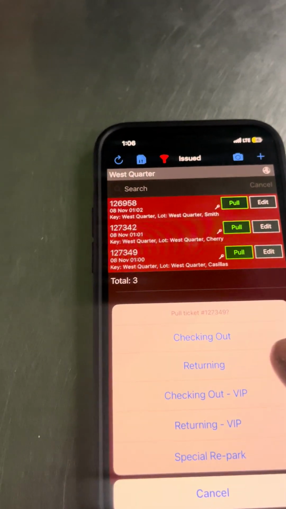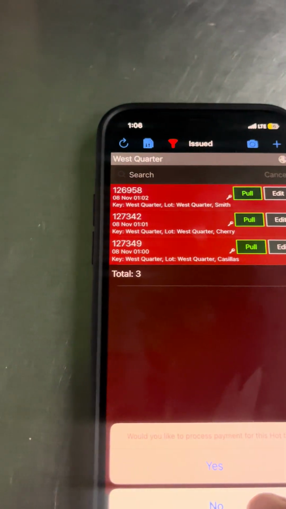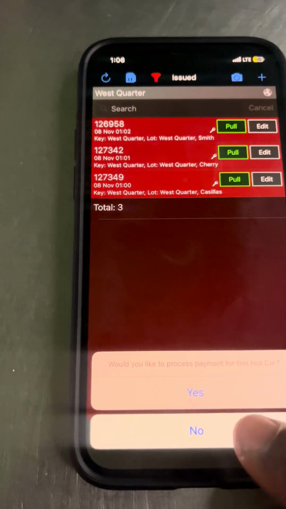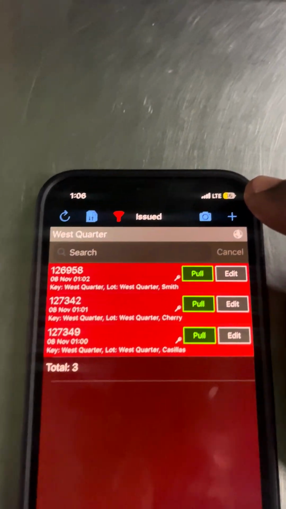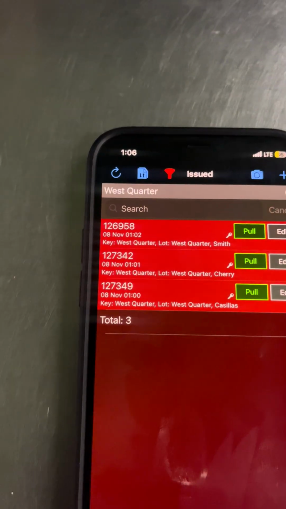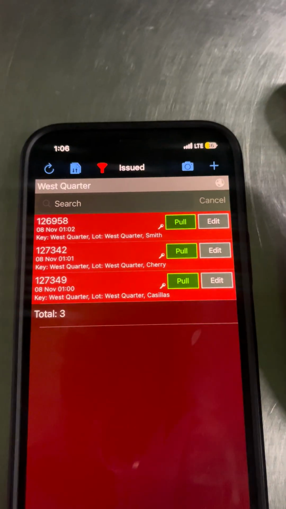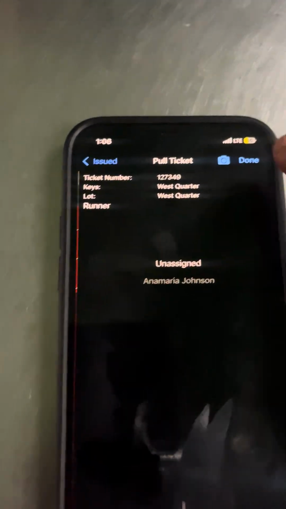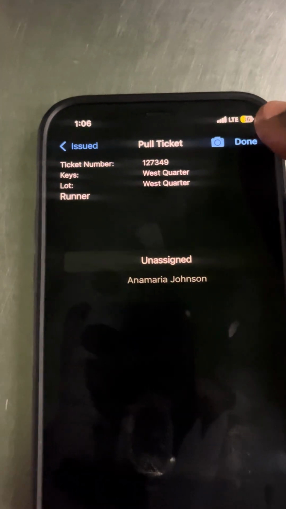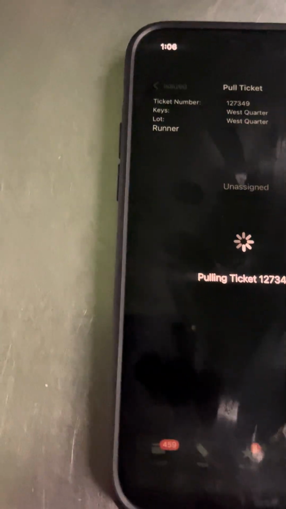So we're going to clear this app, pull the car out, and check it out. You say no, we don't process payments. Sometimes this phone is slow and it doesn't even come up. Oh, you see, it came back. Say no, then done. You just say done.